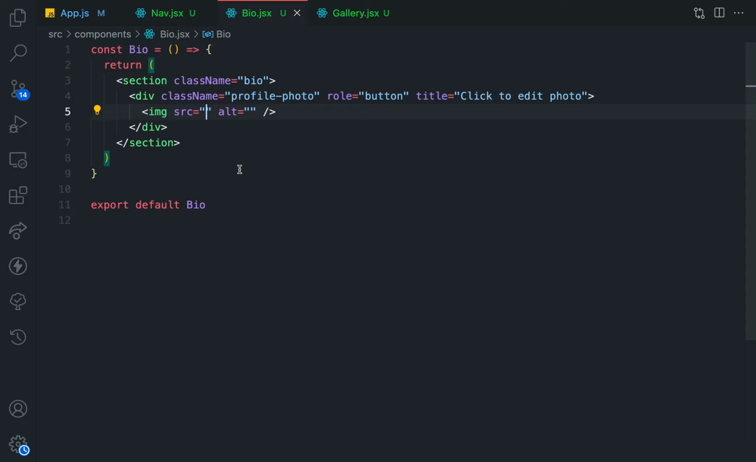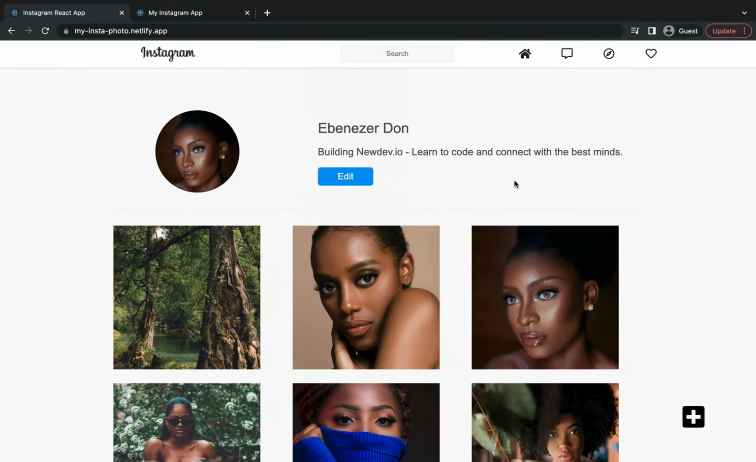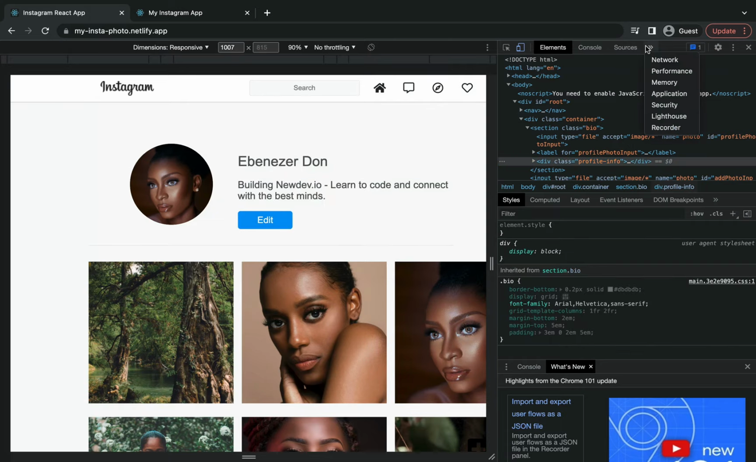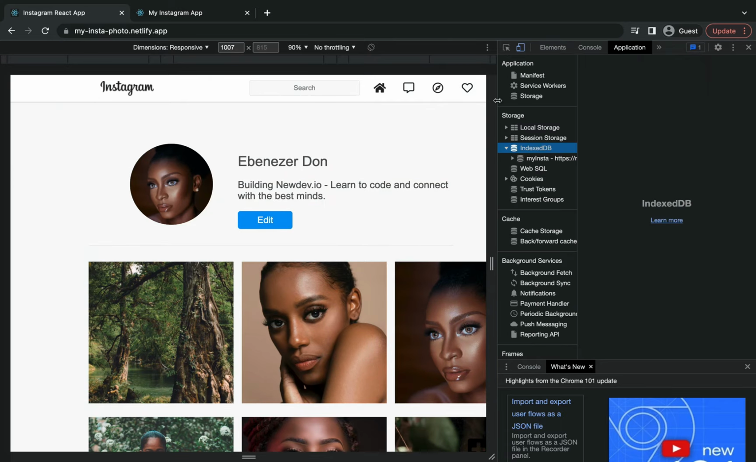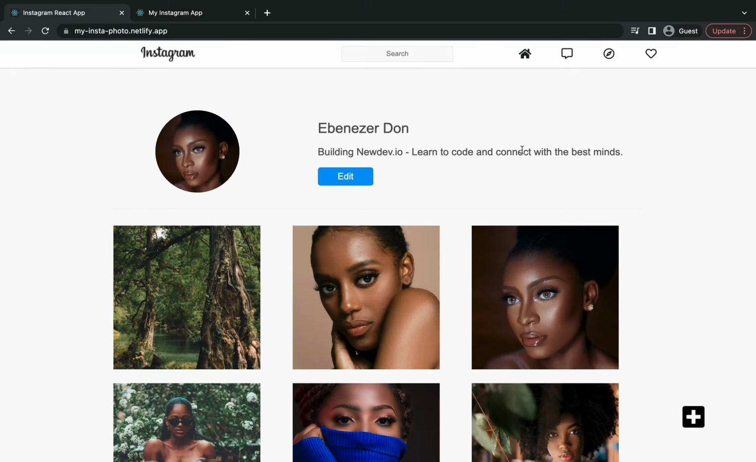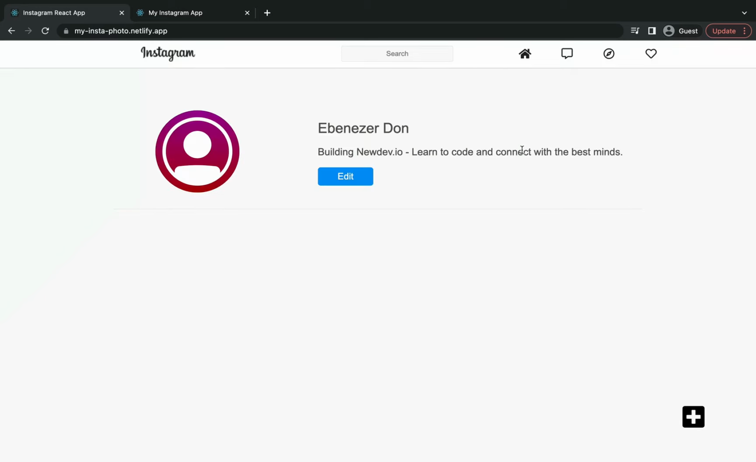And inside src right here, again, we need another image for our default profile photo. We need the default profile image. If we come over to our completed application, what I want to do is go over to the Application part of dev tools, and this is the IndexedDB database. Let's delete this database so that we have our application without all the images. We reload this, and look at what we have right now in our Instagram app. We have just this bare application with the default image for our profile photo.